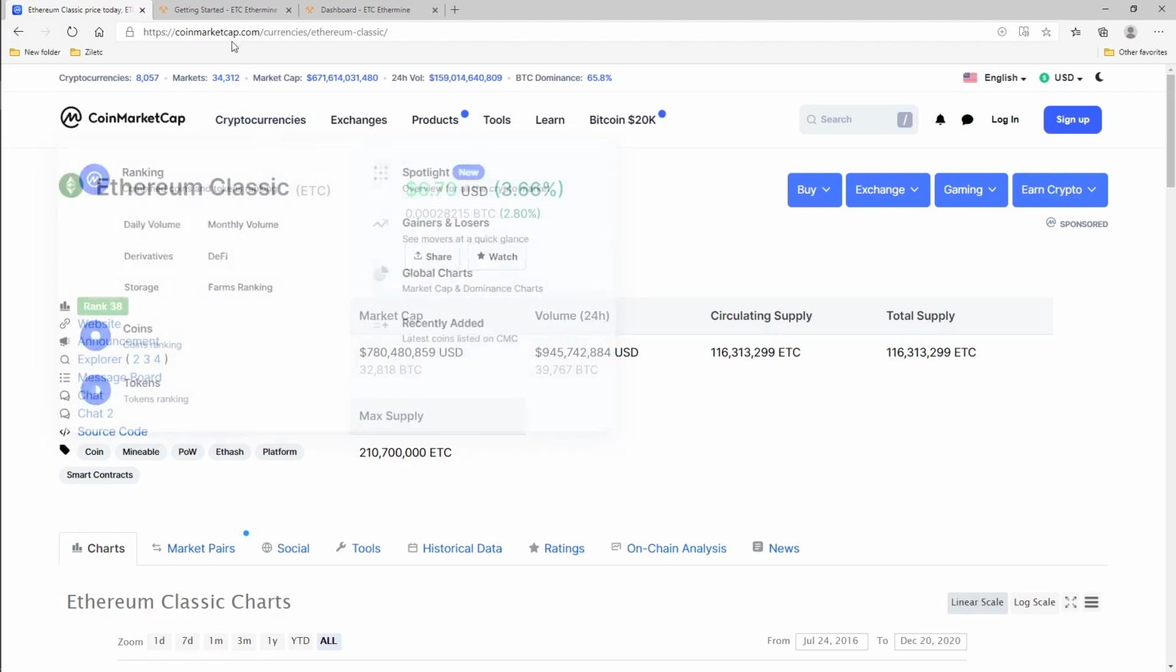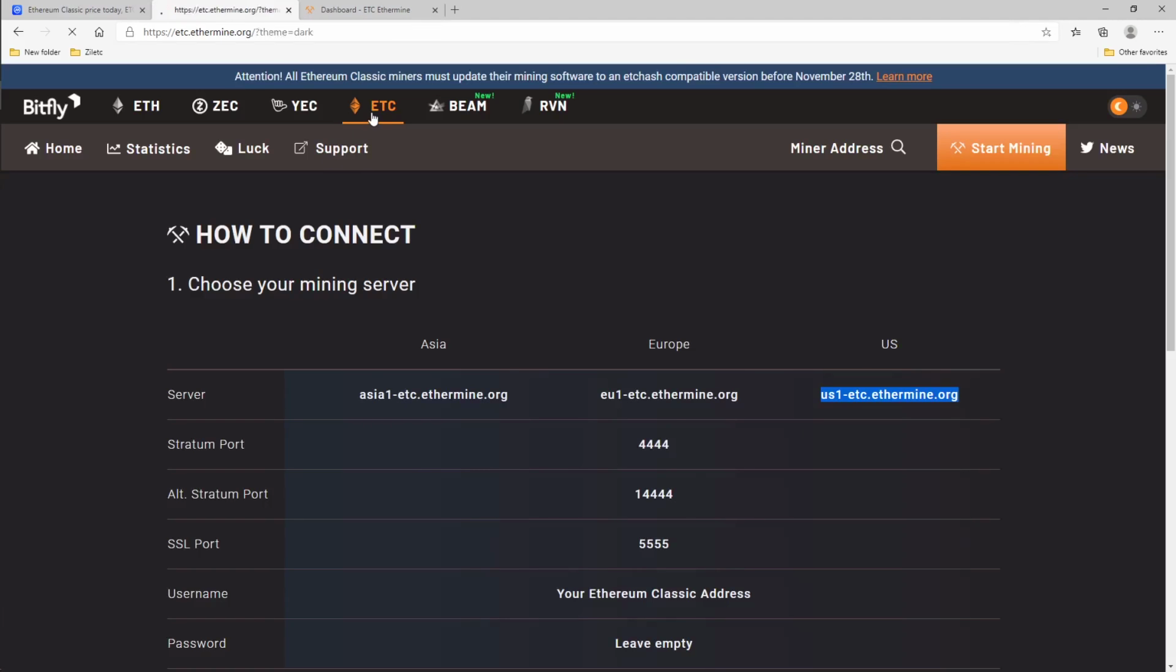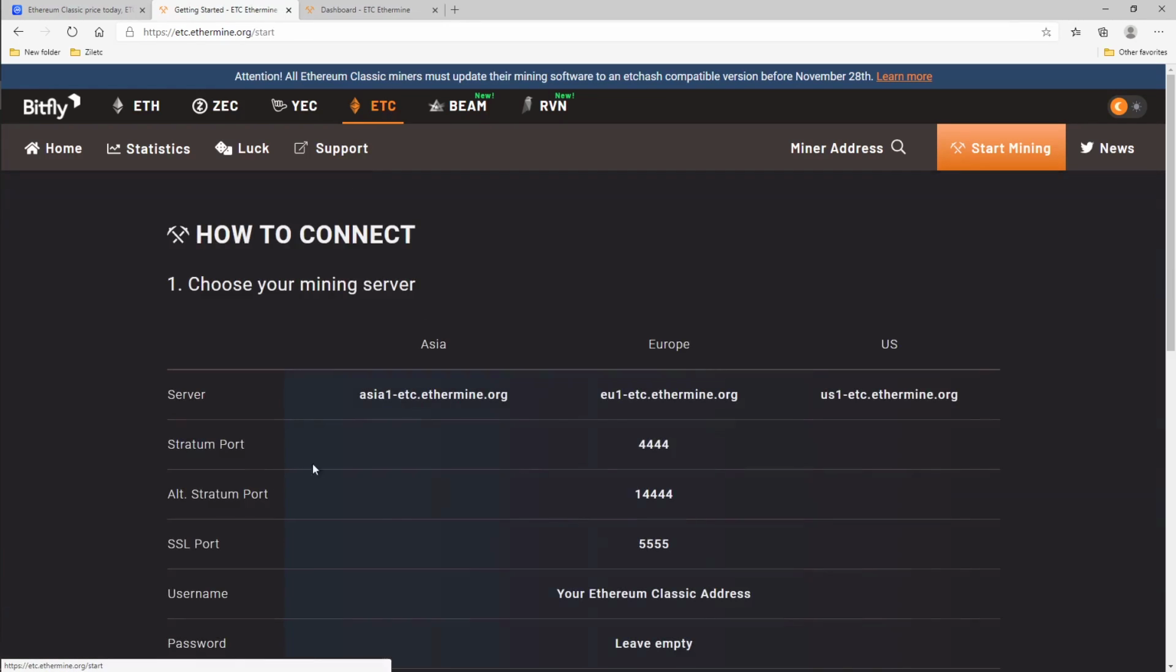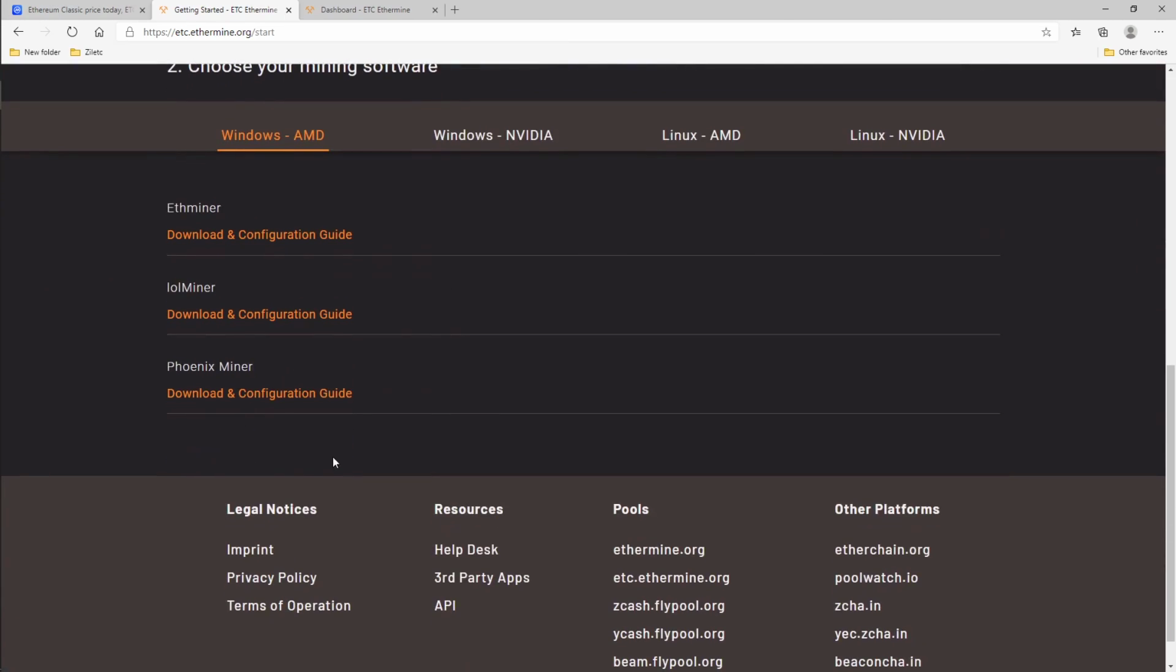The first thing we're going to do is go to Ethermine, as I always do. You can select Ethereum Classic up here and hit Let's Start Mining. This will give us a couple of different servers and everything else. If you go all the way down, I'm going to select PhoenixMiner. That's what I'm going to use to show you how to mine the Ethereum Classic Thanos algorithm.